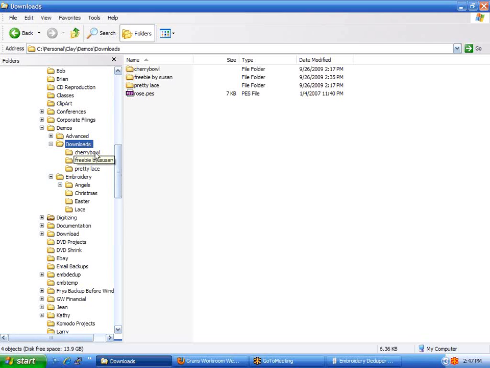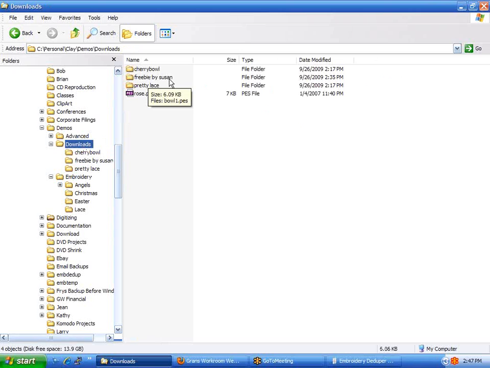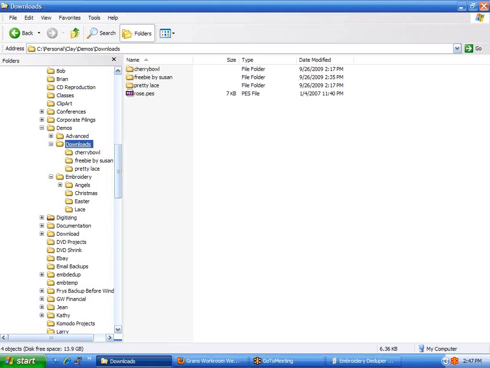So back to the downloads folder. We'll notice that we now just have a rows .pes file, and the DST and HUS files have now been removed. And now we have a separate subfolder for Cherry Bowl, Pretty Lace, and Freebie by Susan. And recall that Freebie by Susan was a duplicate of Susan.zip. So the Susan.zip was totally removed because it was an exact copy all the way across the board of Freebie by Susan. And Freebie by Susan now just has the one bowl remaining because the other 2 were duplicates of the first.